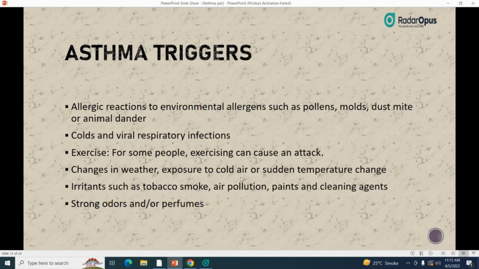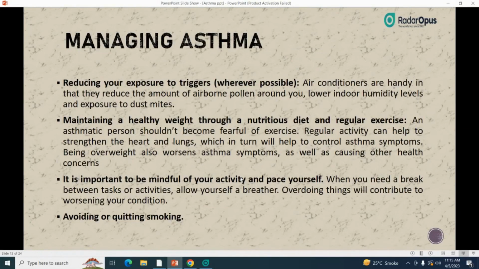Now, after triggers, I'm moving on to the next slide. That is the management part. So, managing asthma: reduce your exposure to triggers wherever possible. Air conditioners are handy in that they can reduce the amount of airborne pollution or pollen around you, and lower indoor humidity level and exposure to dust mites.